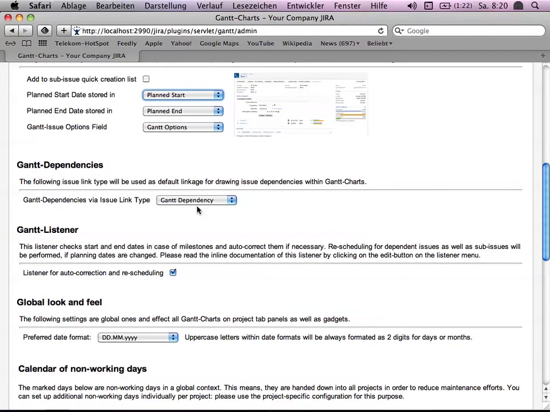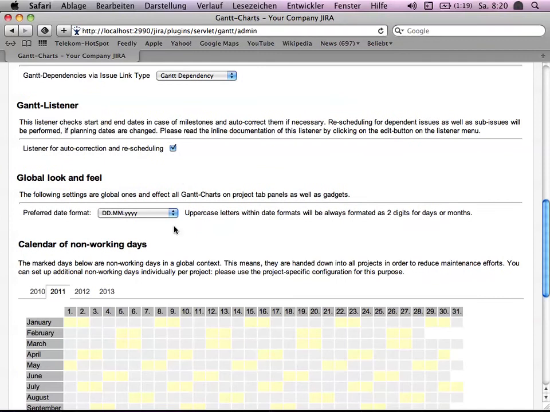The same happens here for the dependency type, which means the 3 Gantt custom fields as well as the Gantt dependency type are set up automatically if you install the plugin, so that you've got a proper basis, but you can override this and have to adjust your configuration accordingly. The Gantt listener makes automatic rescheduling and shall be just enabled by default. Here you can switch the date format to what your local settings are preferred.